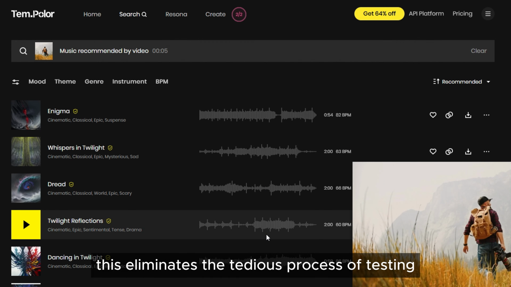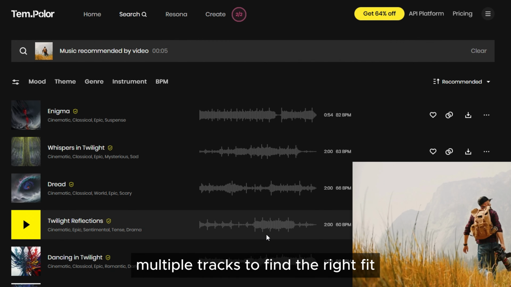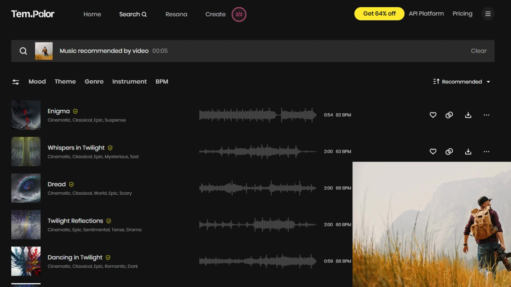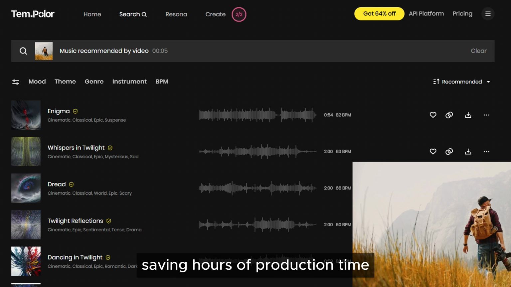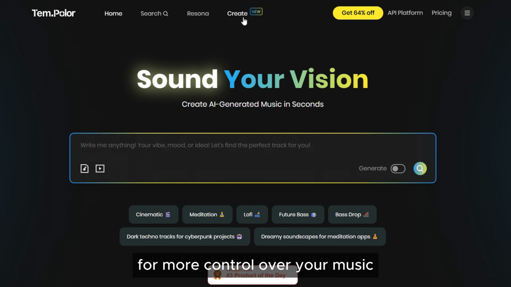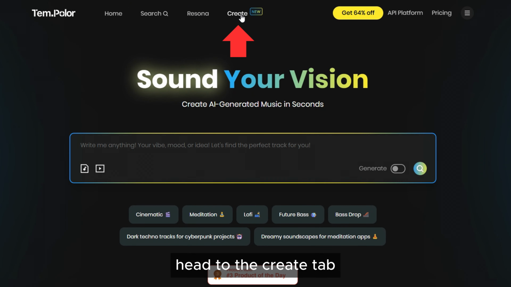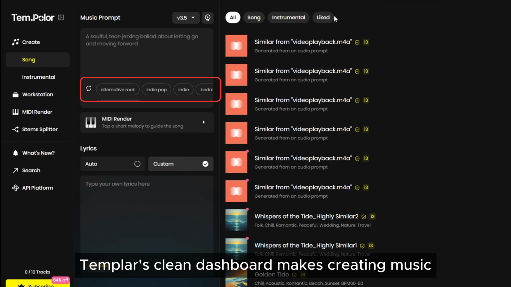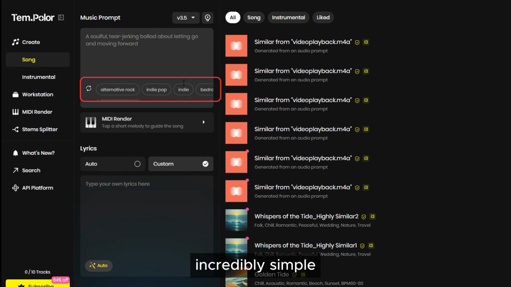This eliminates the tedious process of testing multiple tracks to find the right fit, saving hours of production time and enhancing your content's emotional impact. For more control over your music, head to the Create tab. Tempalore's clean dashboard makes creating music incredibly simple.